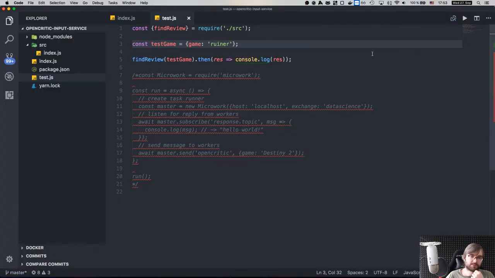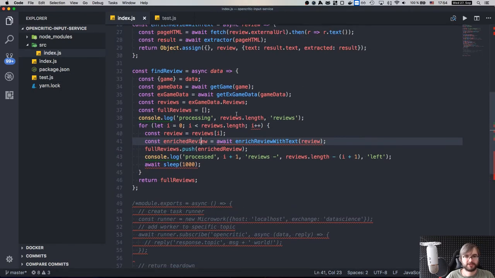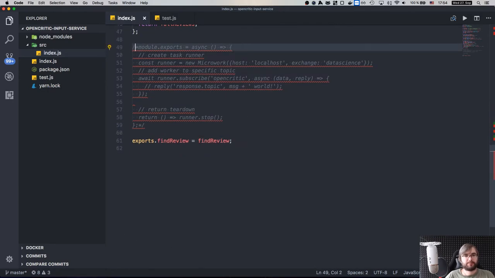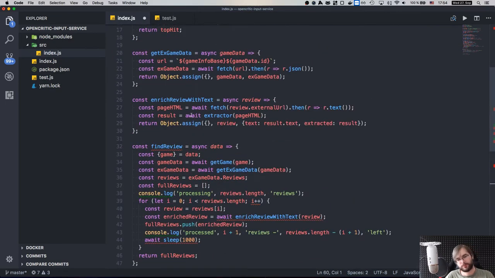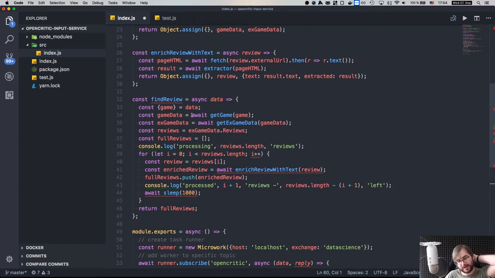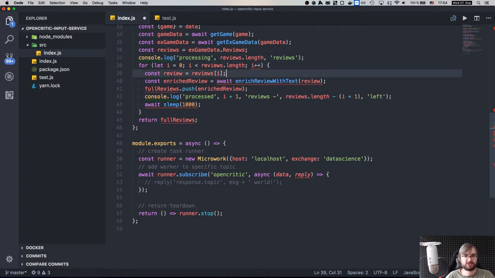Okay, so we did that, and now basically what we need to do is plug that back into the microservice, right? Even though we do processing one by one here, we actually don't need to store it anywhere. This is essentially useless, right?